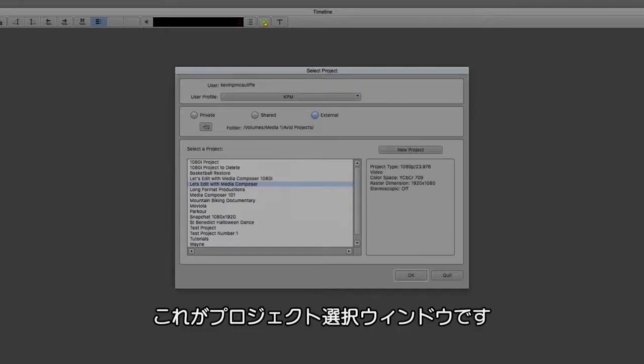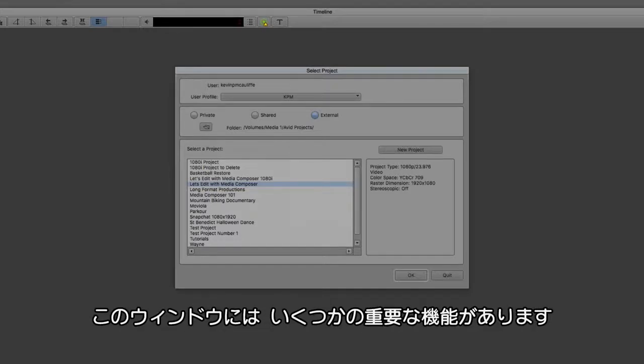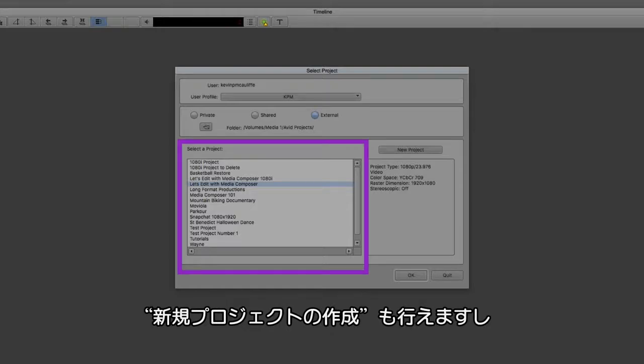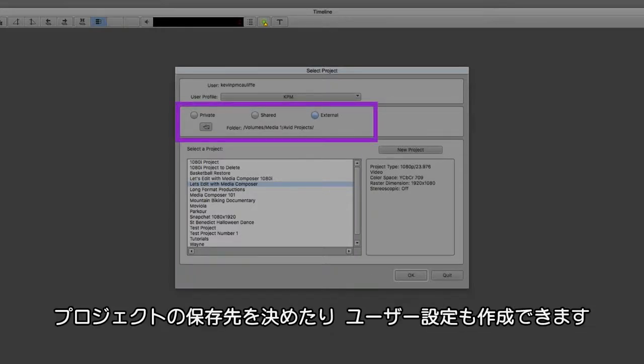Now, this is the project selection window. We call it the project selection window, but there are a few other things going on here that are important to mention. From this window, we can select projects, create new projects, we can determine where all of our projects will live, and we can set up our user profile from here.